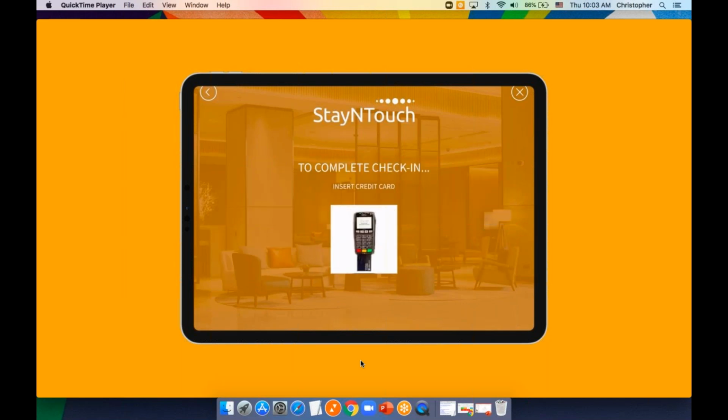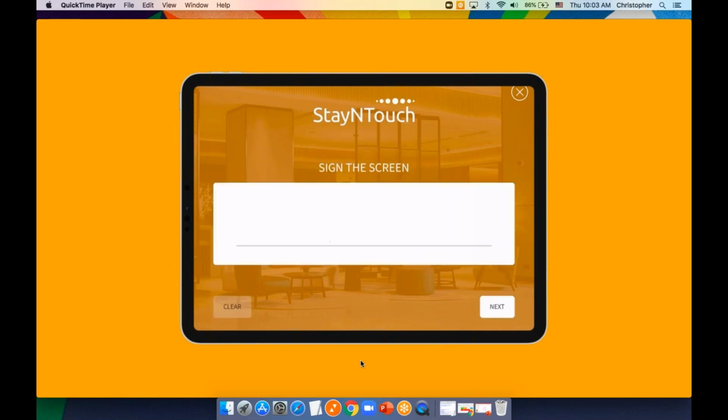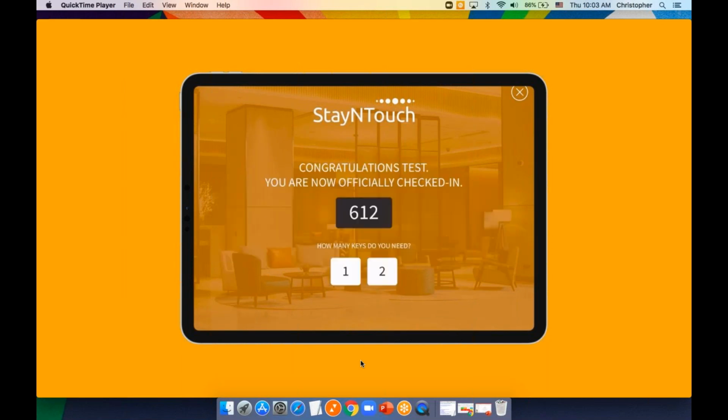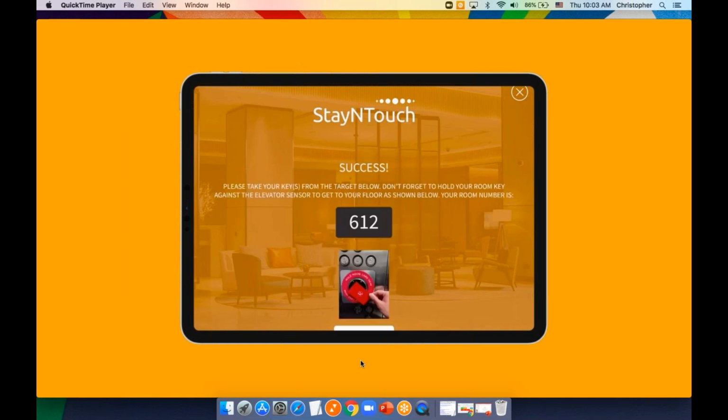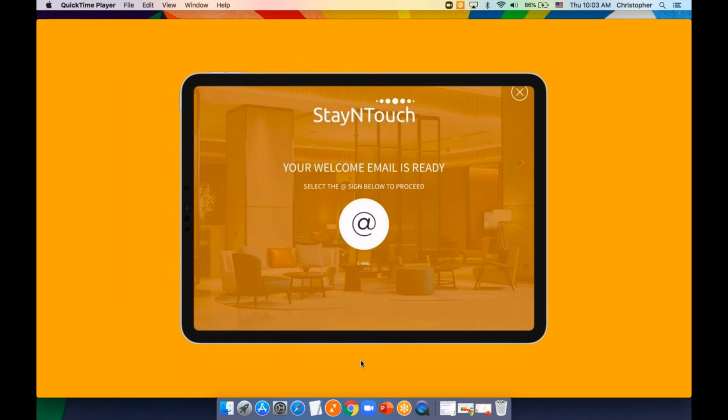To complete check-in, insert credit card. The imagery that you saw on the screen there is changeable. We can sign the screen. And congratulations, we're now officially checked in. How many keys do we need? All the text is very much configurable on these screens as well as the images. So depending upon the key integration you have, we can update that to mirror what would be the key integration you have here. I put an image in here for them to hold the key against the elevator sensor.